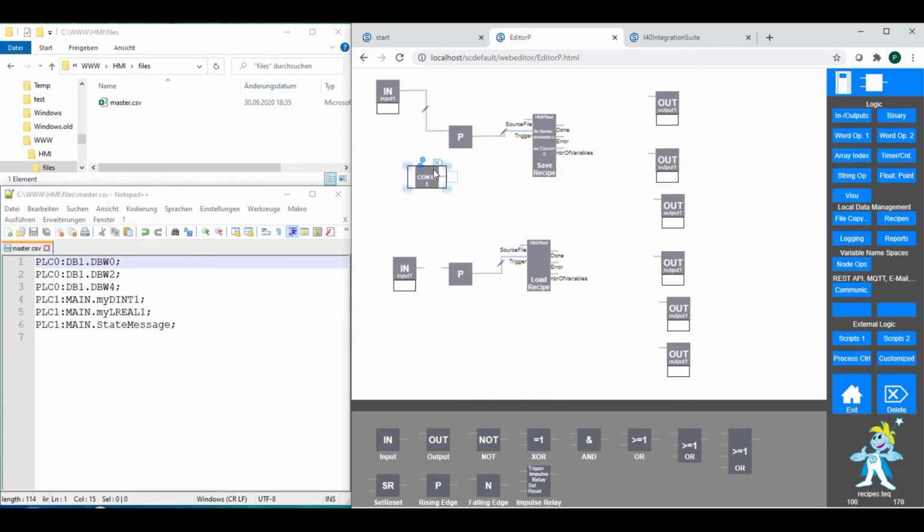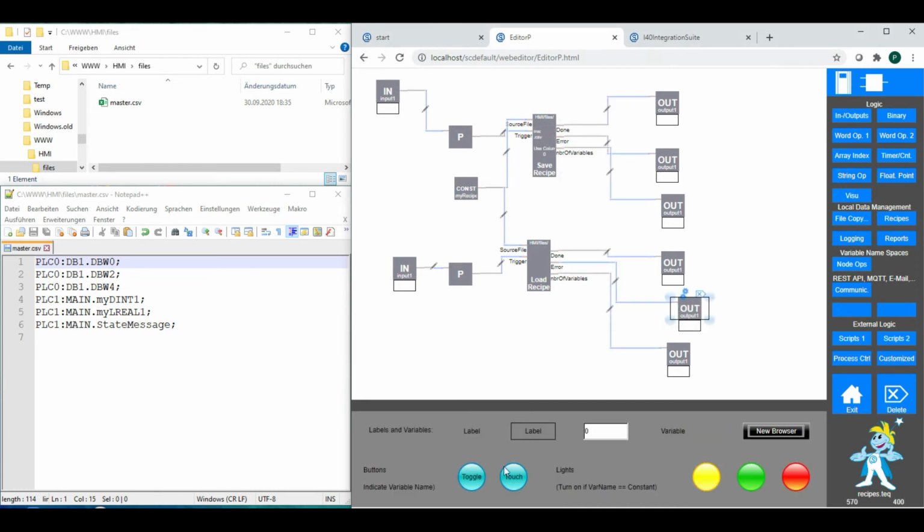We will then have to define the name of the recipe that we want to store and load from. In this case, it's a constant. We call it myrecipe.csv and connect this to both load and save. Then we will connect the outputs and assign or add the manual operation touch buttons.